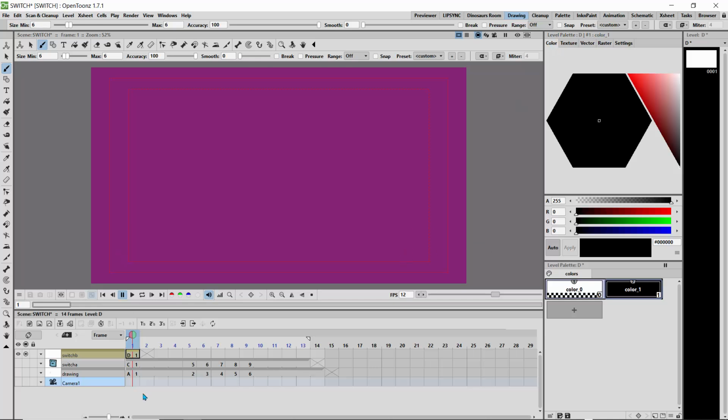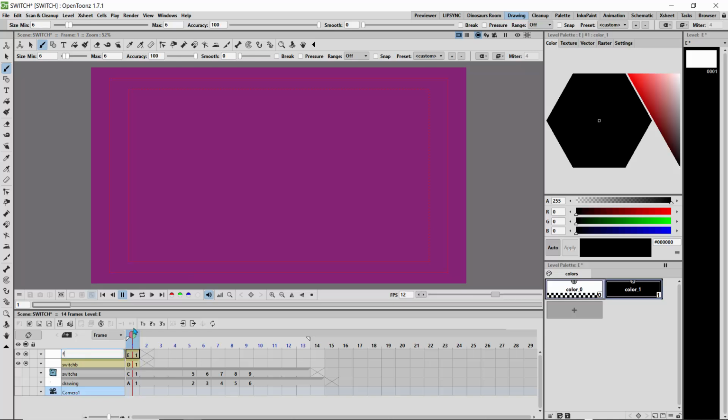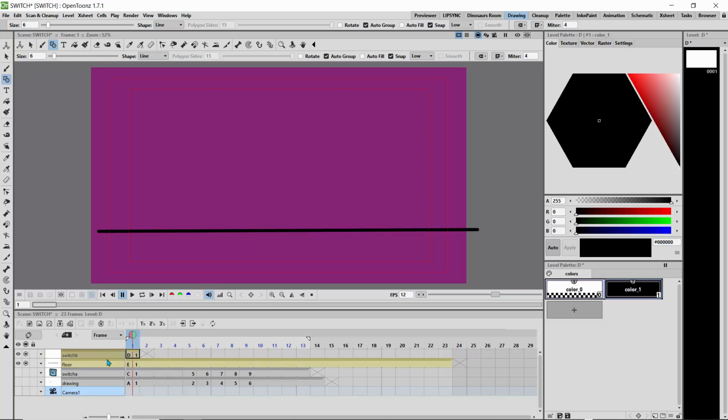I like to have a little guide for our drawing, so let's create a new vector level. I'll just call that floor, and what I'll do is hold the floor for any arbitrary number of frames, and I'll go over to the geometry tool, make sure the shape is on line, and I'll just draw a line here like that. So I have a black line, and I'm holding this black line for about 23 frames. On 24 it disappears, which is enough for our animation, and I'll drag my layer to the top so that the floor is at the bottom.